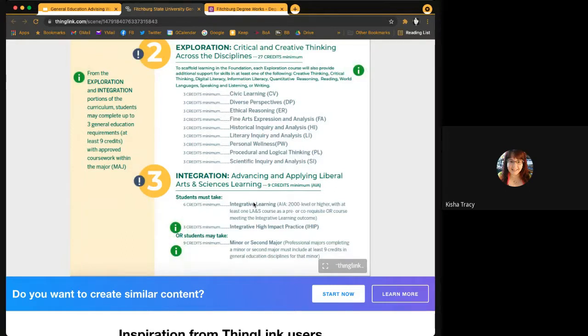Okay. One was kind of answered in the chat. Just to clarify, all IHIPs are AIAs, but not all AIAs are IHIPs. Correct. And then the second question is, will they now be called Gen Ed majors? So this is a really tricky question right now. We haven't quite figured all of that out.